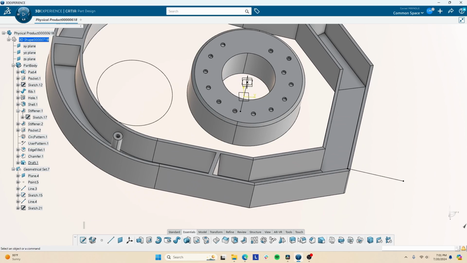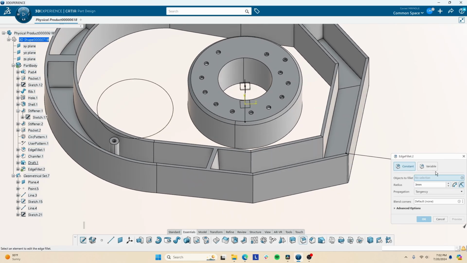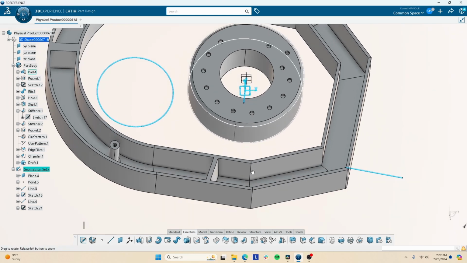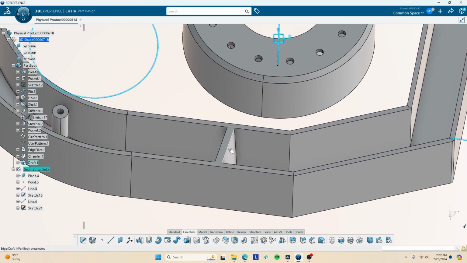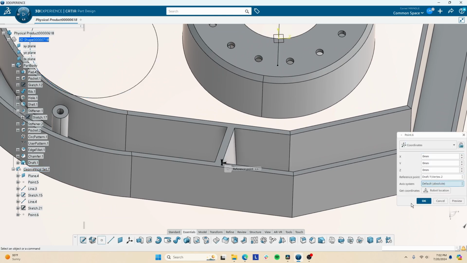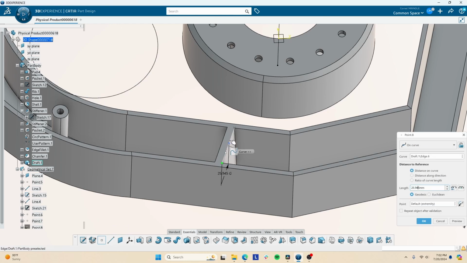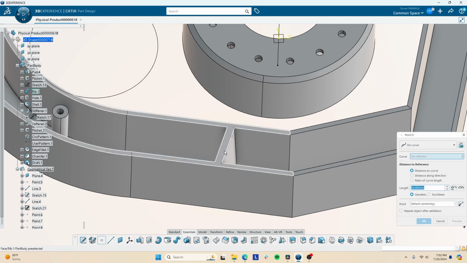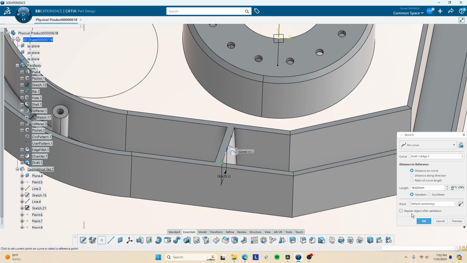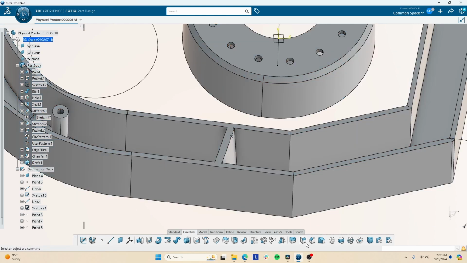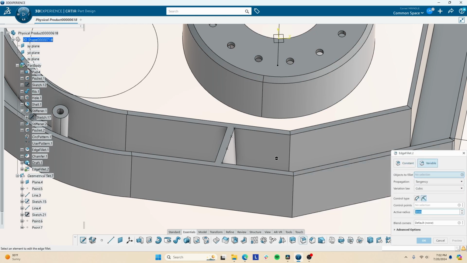I also want to note that for your fillets, there are variable fillets. For example, if I go back to my geometrical set, and let's see if I can work with this edge. Let's say I create a point there, create a point here, create a point in the middle somewhere on the curve, create another point somewhere on the curve. Okay, and then I want to go back to my part body and do a variable fillet.